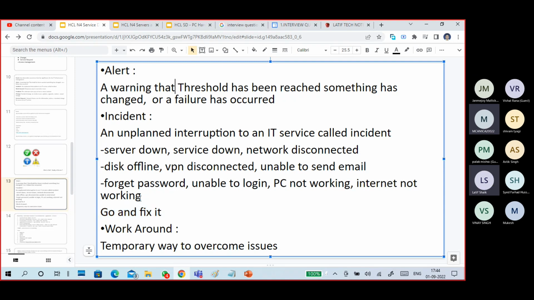Alerts and events are only for notification purposes. But what is the notification? It will notify the service desk. The service desk will note down that issue as an incident. So what is an incident? An unplanned interruption to the IT services is called an incident.